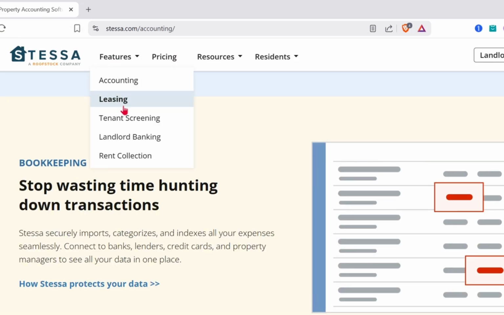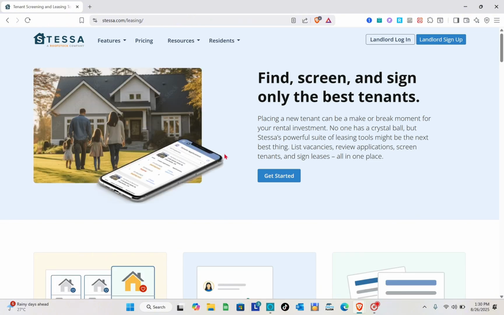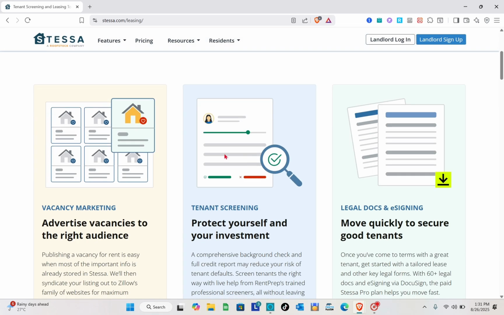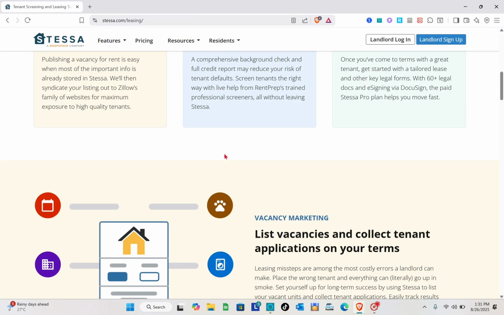Now, for the next one, we have the leasing. Okay, so here you can find, screen, and sign only the best tenants. Placing a new tenant can be a make or break moment for your rental investment. So here, vacancy marketing, tenant screening, and legal documents and e-signing.